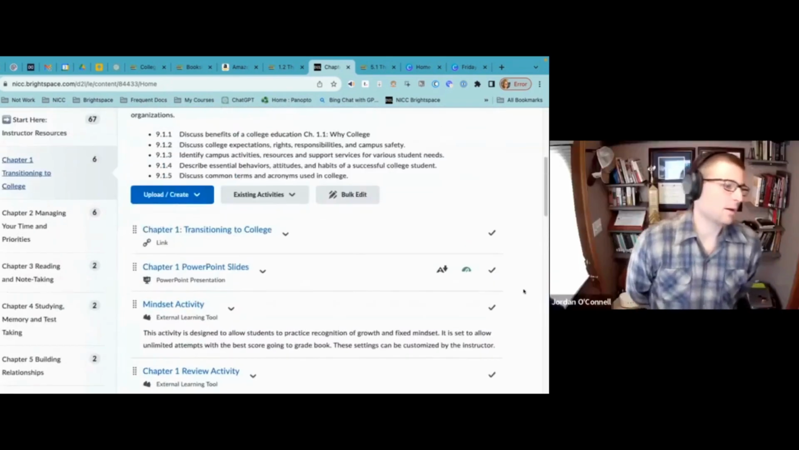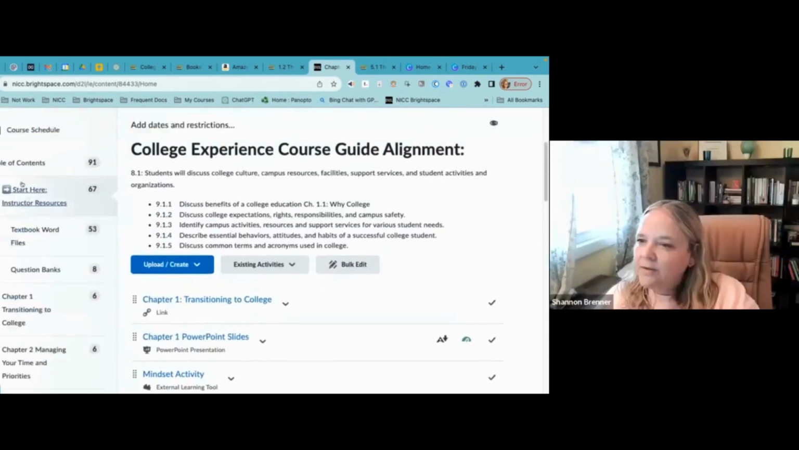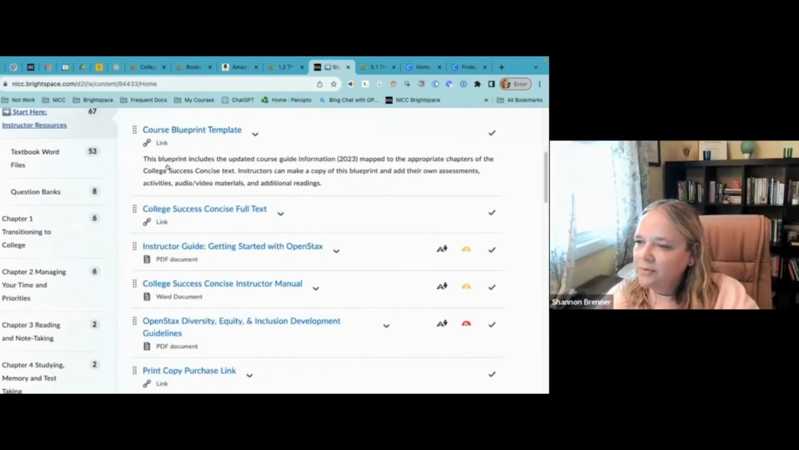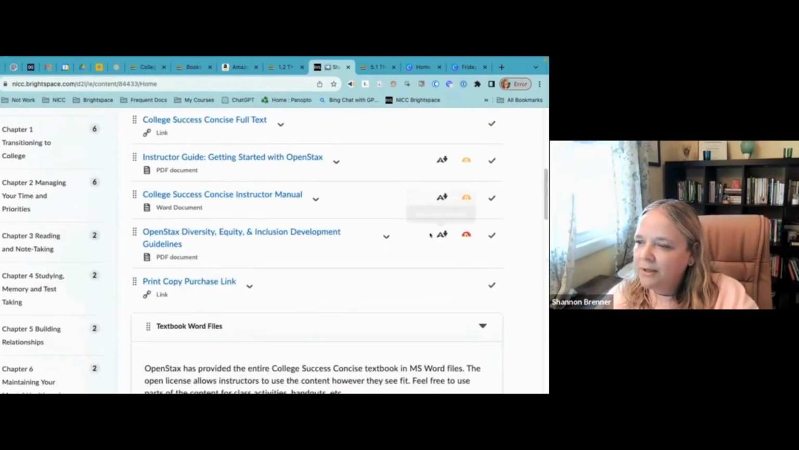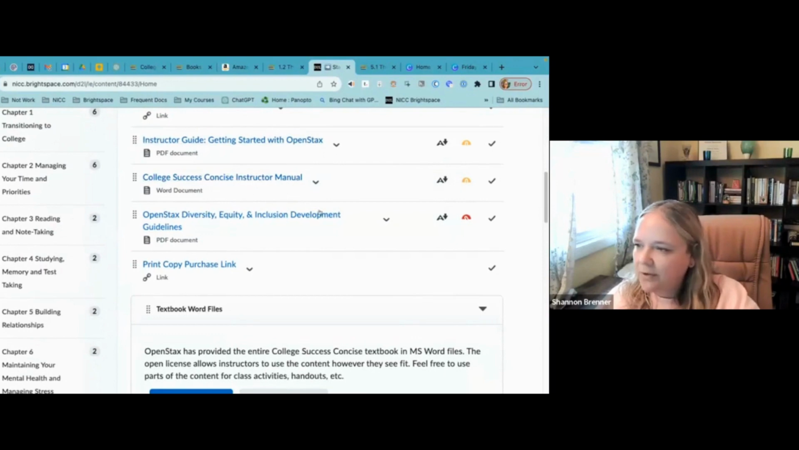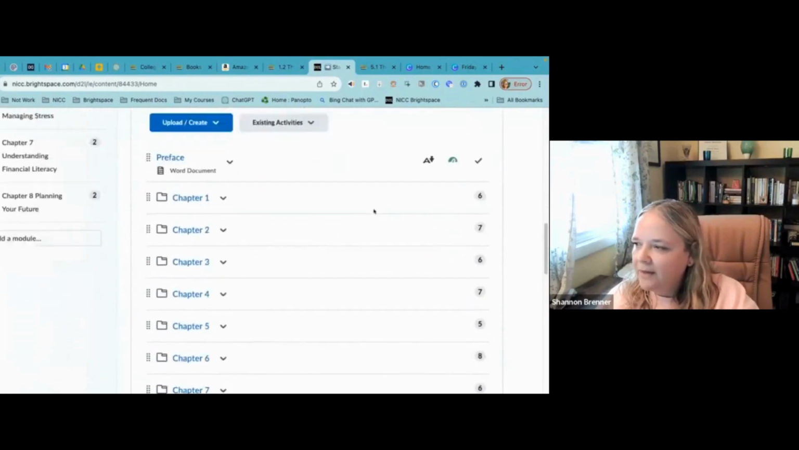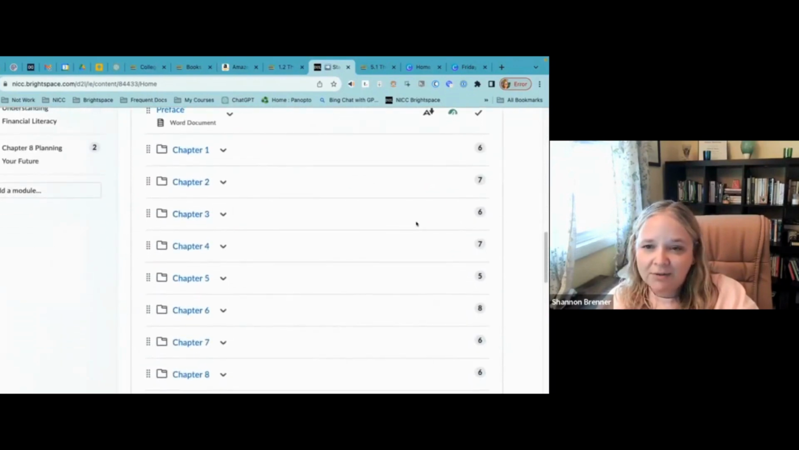Very cool. Yeah, that is really cool. Yeah, so you'll also get a module for instructor resources where all of the stuff I was showing you before, the instructor manual and all of that, will show. And then you get Word files for each chapter.